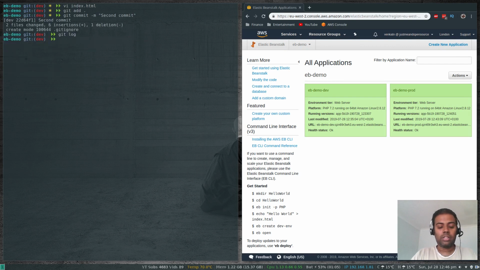Okay, so now the command is to update your environment. We are not creating a new environment. We are just updating our existing dev environment. Let's quickly test which environment we are in. Dev environment. Okay, so make sure you're in the right environment before deploying the updated application. The command is eb deploy.